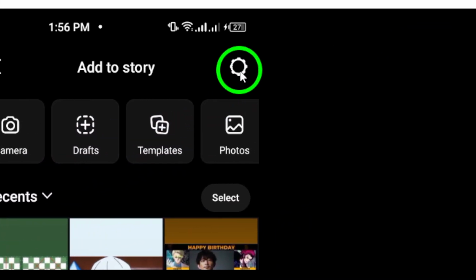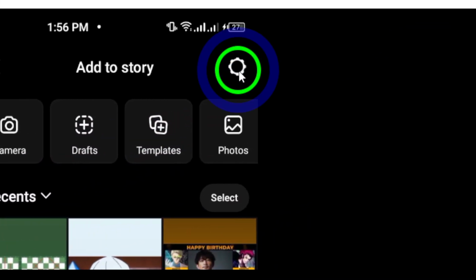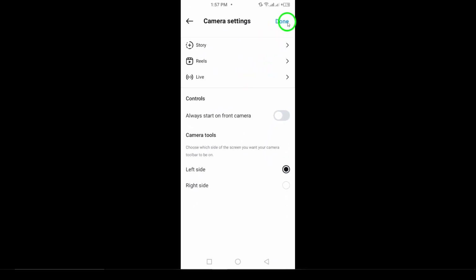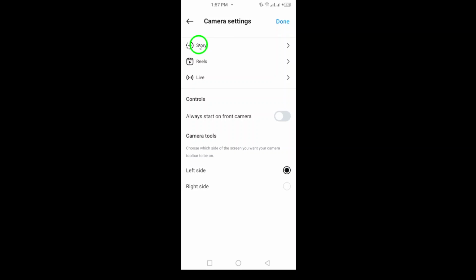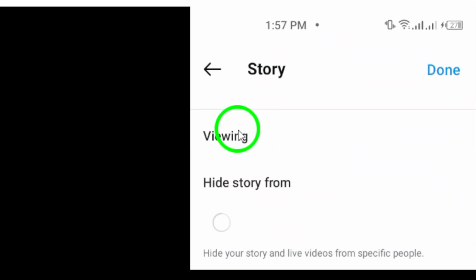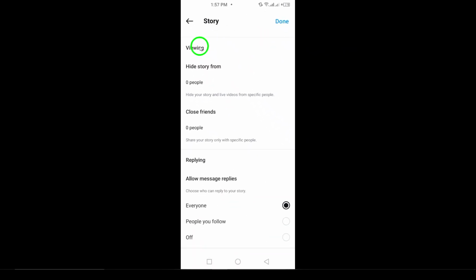Step 3. Next, tap the gear icon at the top right of your screen. This opens your settings. Step 4. From the settings menu, tap on Story to access all the options related to your Instagram stories.